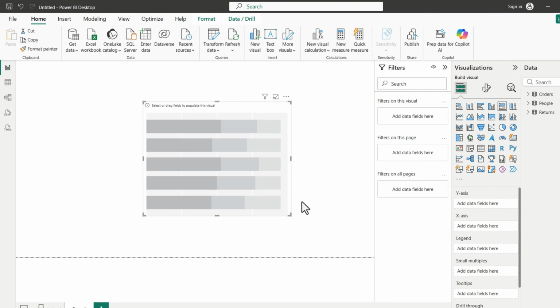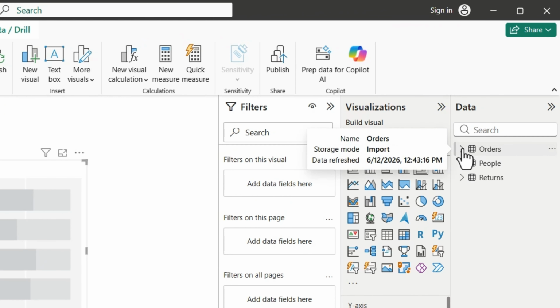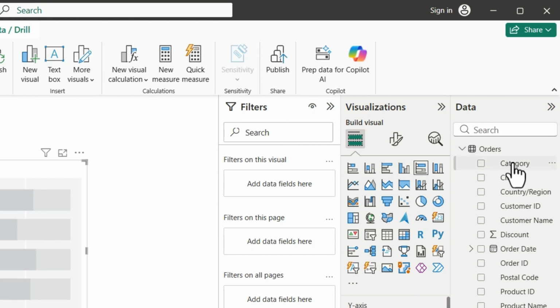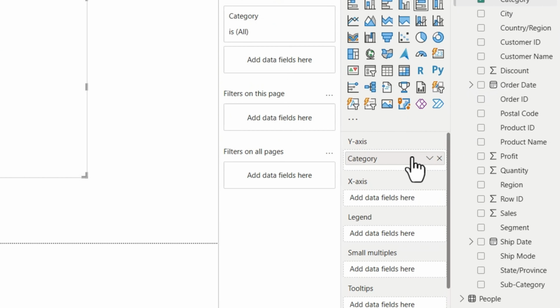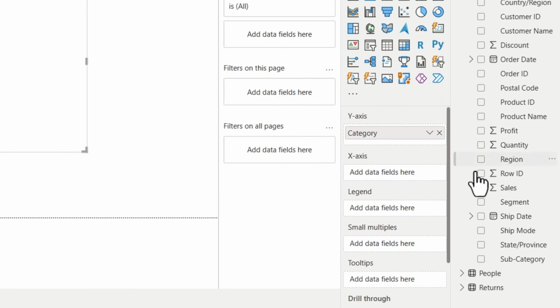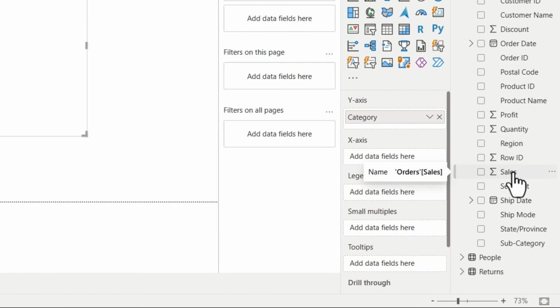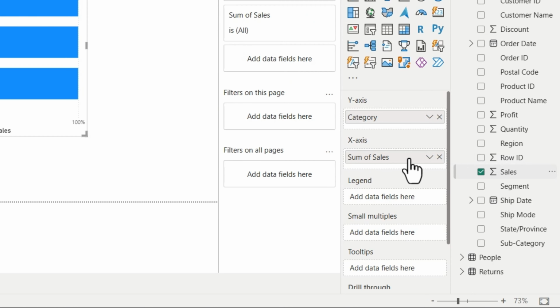Now, let's map our data fields using the buckets directly beneath your visual icons. First, let's set up our horizontal rows. From your orders table, drag the category column and drop it into the Y-axis bucket. Second, let's bring in our metrics. Grab the sales column and slide it straight into the X-axis bucket.